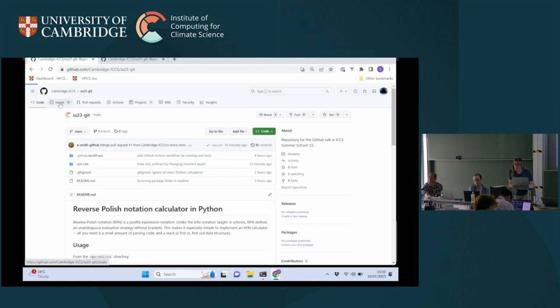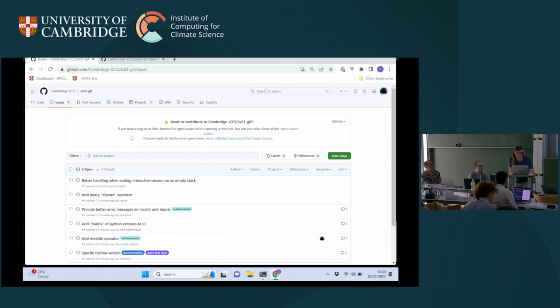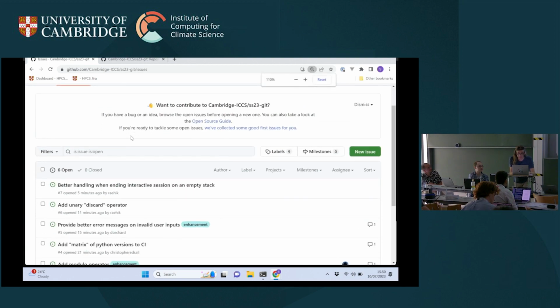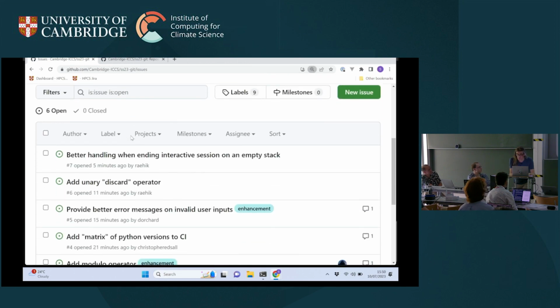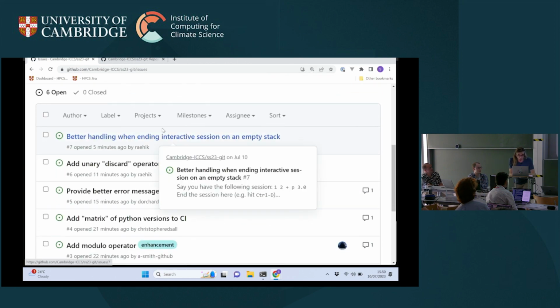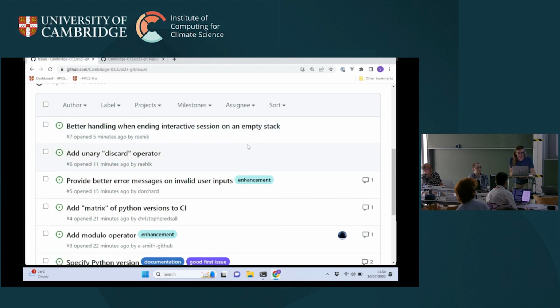Could you also increase the font size in the browser? Yes, I can. Thank you for that. I do, and then it forgets. How's that? A bit more? One or two more. Whoa, look at that.